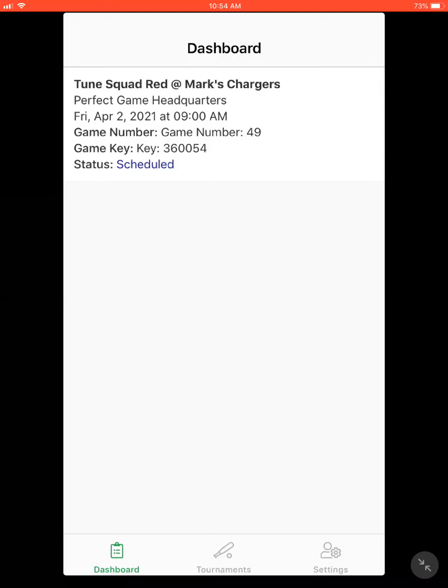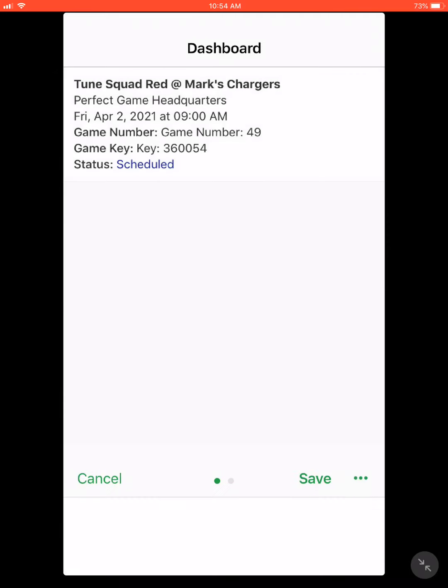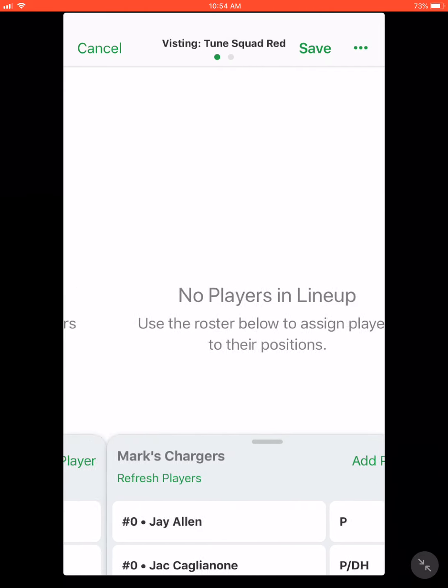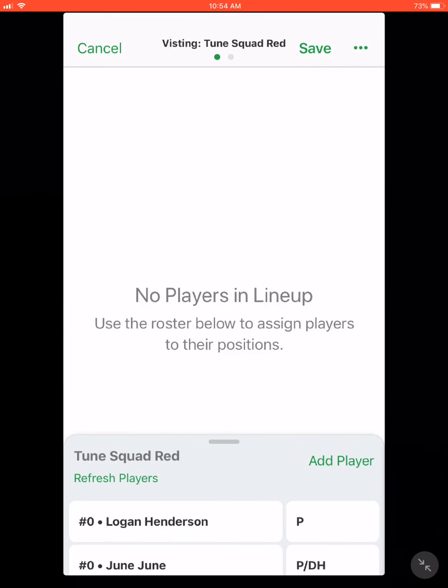Okay, once you get back to the dashboard and you can see that all your games have been queued up, you could go ahead and pick the game that you're about to score. This is where the lineups are created. This is after you've given both coaches a lineup card and they have given it back to you.